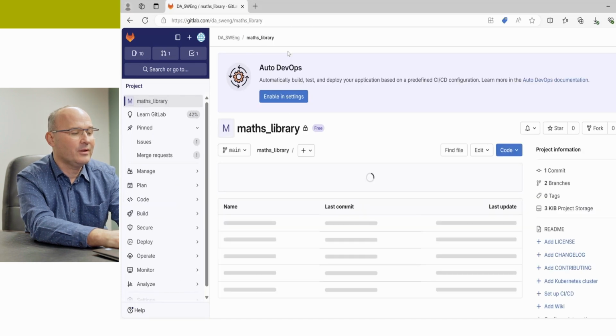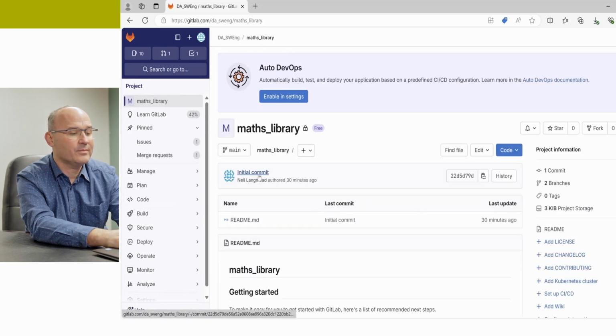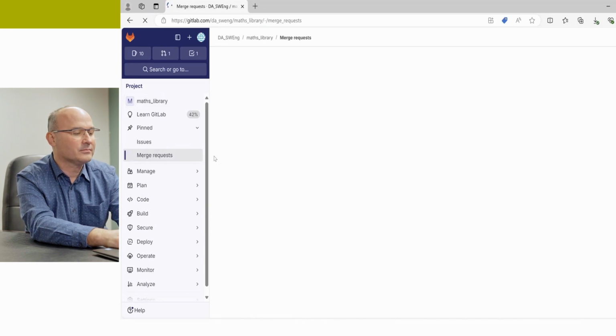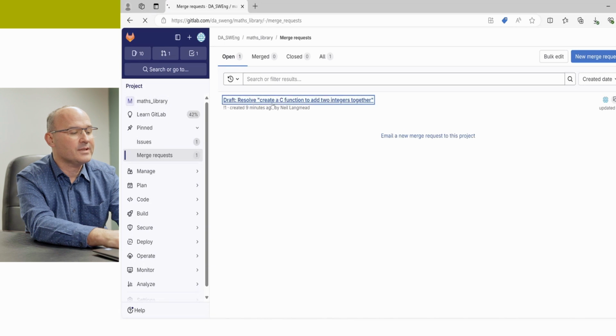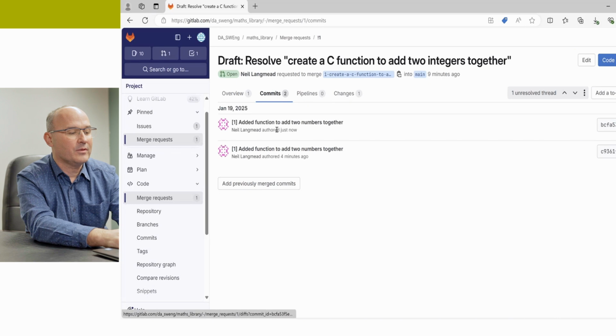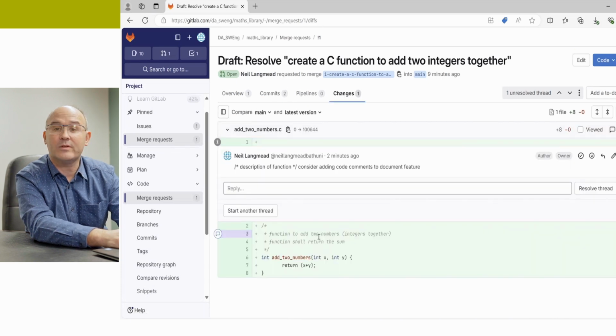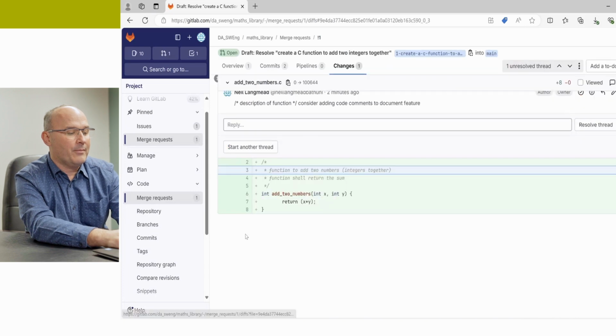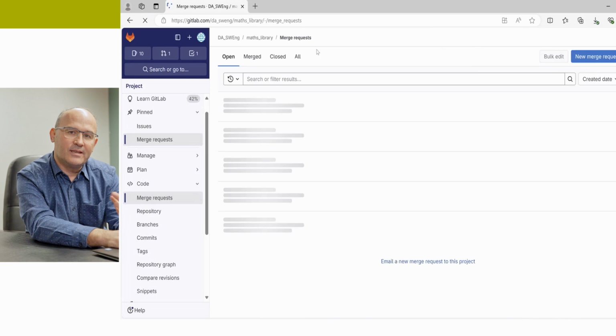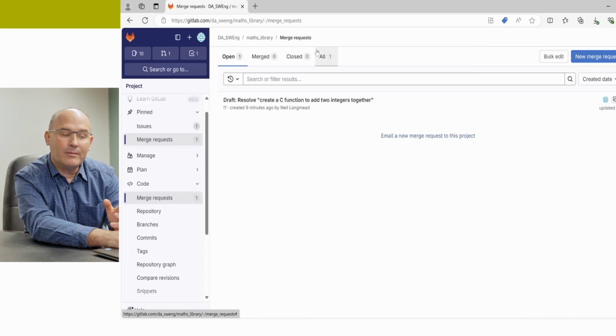And you can see now I should have the initial commit, and if I go to merge requests on this side, you can see now that I've got two commits with those two changes, and I've got all the diffs for this function and for the comments as well. Okay, so that's all good. Let's say now we're ready to merge this into our main line.